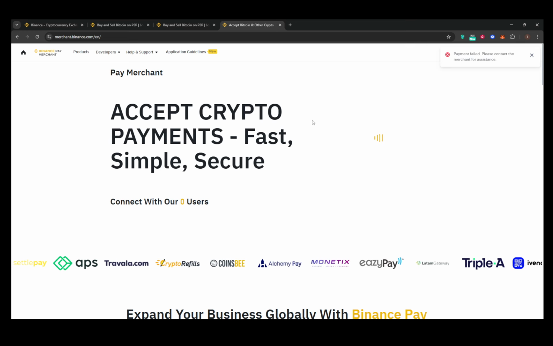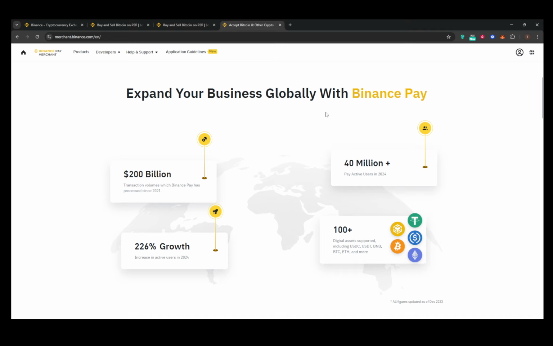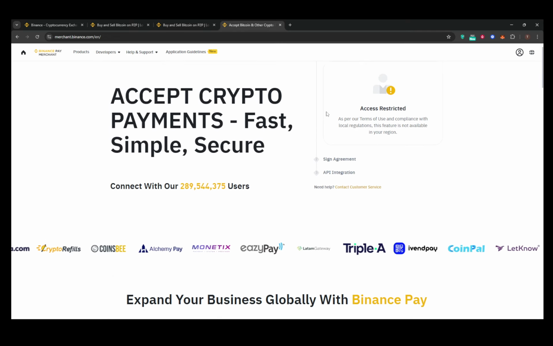After completing the verification process, you'll be granted access to the merchant management platform. From here, you can manage payments, withdrawals, and various roles needed for your merchant operations.